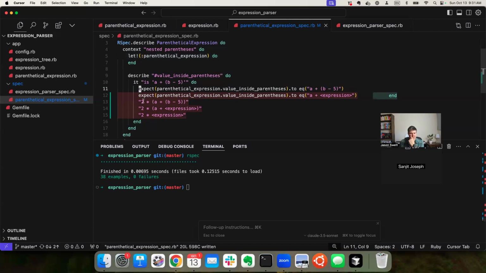So we start with the raw version. We find the innermost parentheses, convert that to an expression. Then we repeat the same process. We find the innermost parentheses, convert that to an expression, and we do that until there are no more parentheses.